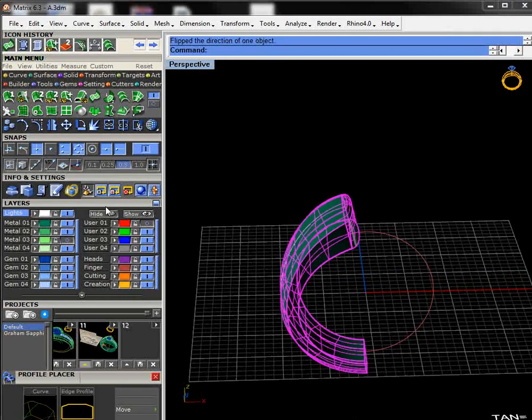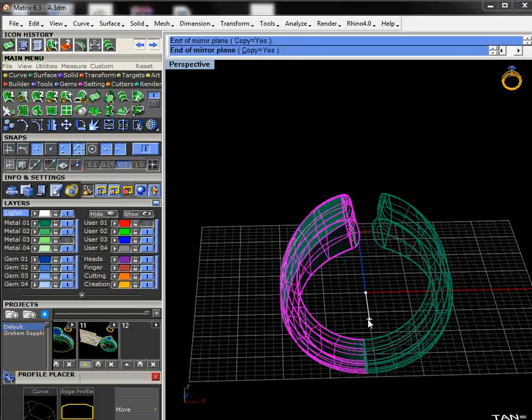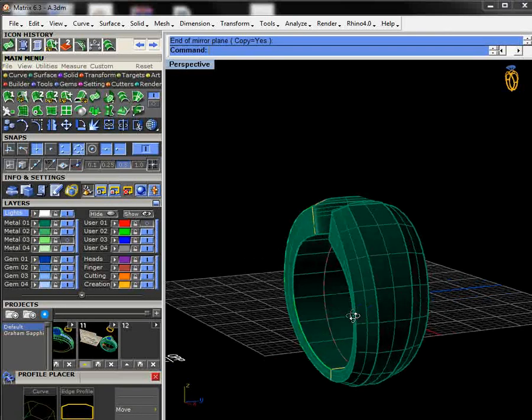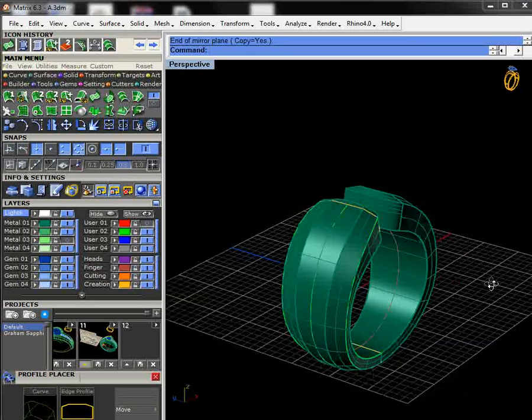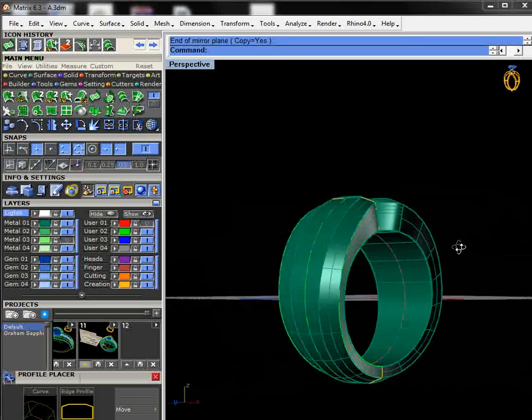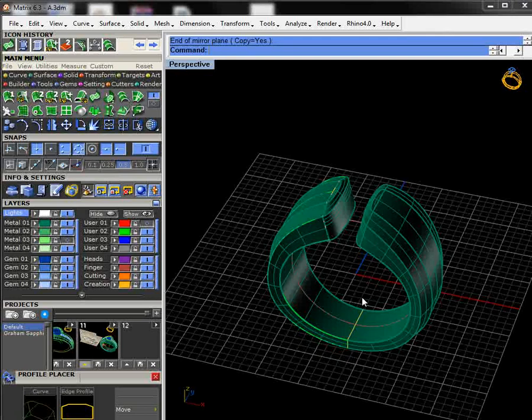So there is a chamfer or a bevel based on your angle and length of the edge. All right, there we go.